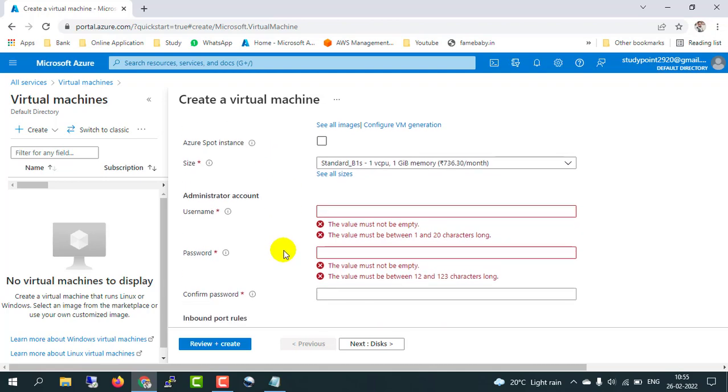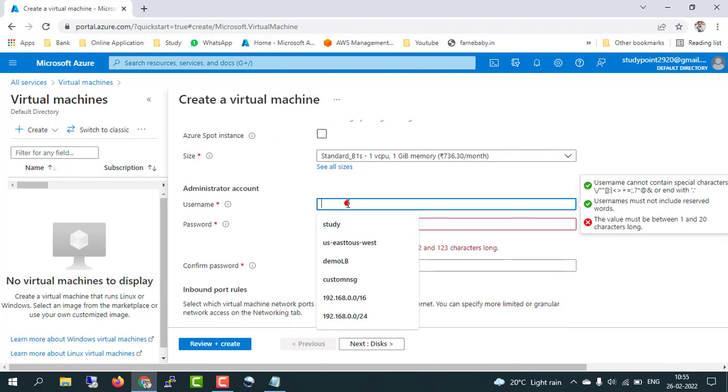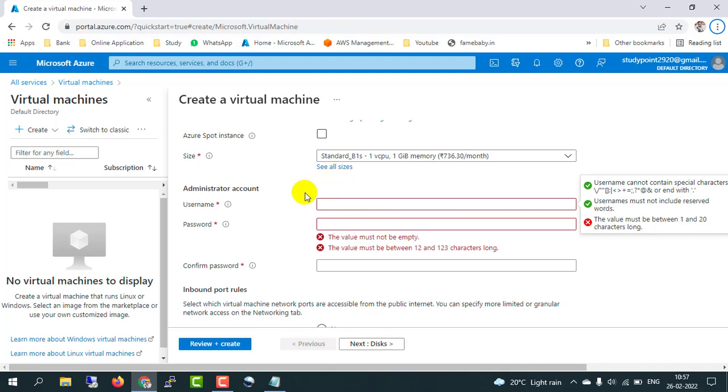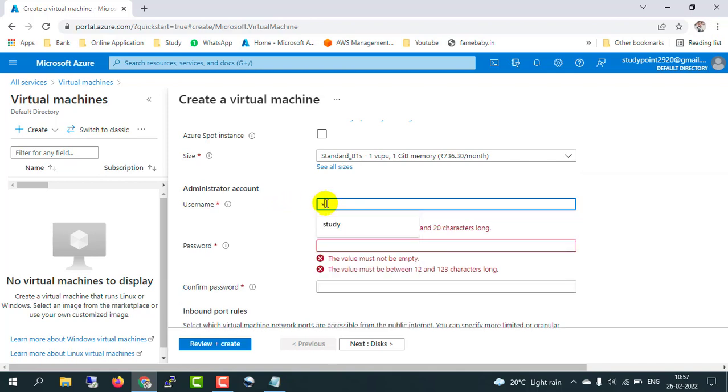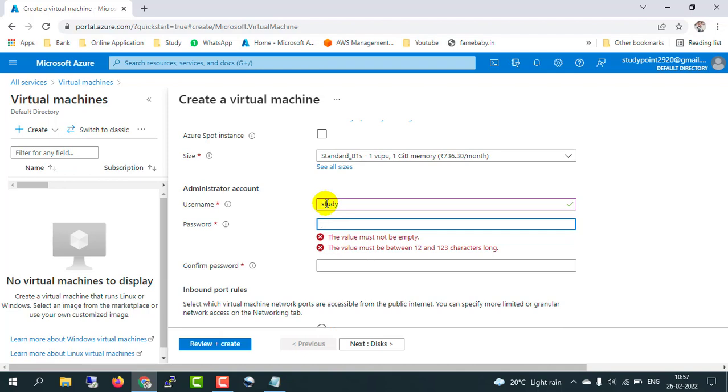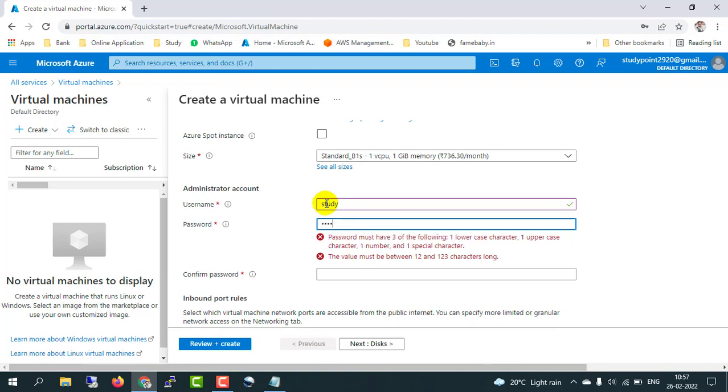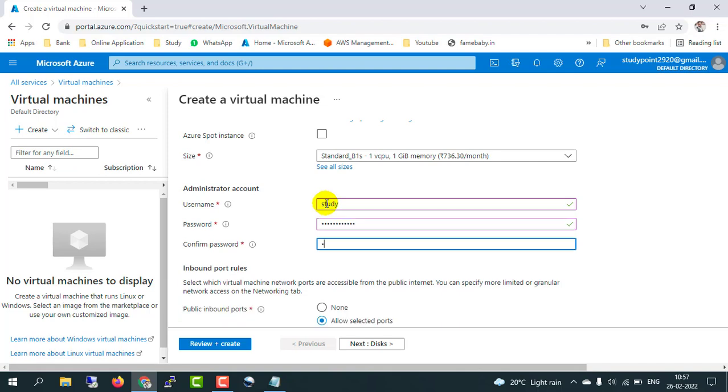Then it will ask you for the username and password which you want to give. Here you will get the option for the username and password which you want to create, to use for access to that virtual machine. I'm going to use "study" as the username, and the password needs to be a minimum of 12 characters. I'm going to use my password which I mostly use for practical demos.